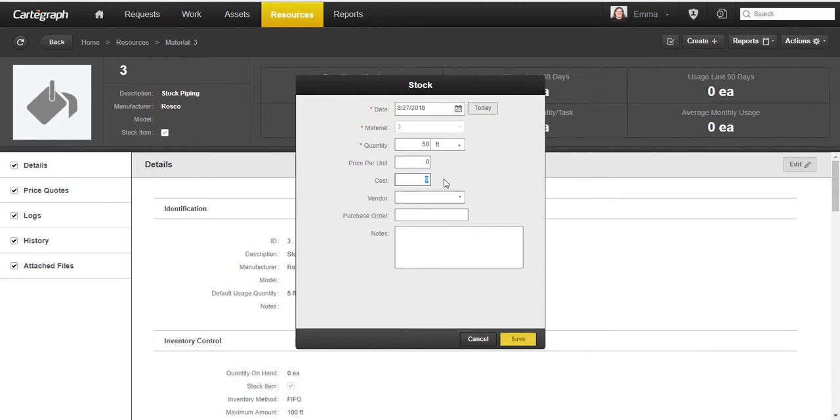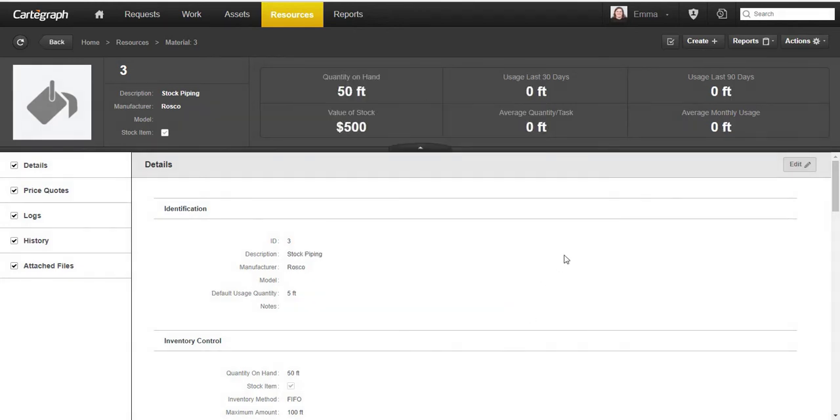I'll set the cost to $500. And the system will calculate the price per unit. If we did not know the total cost but did know the price per unit, we could also enter the price per unit and the system will calculate the total cost. I'll go ahead and save.